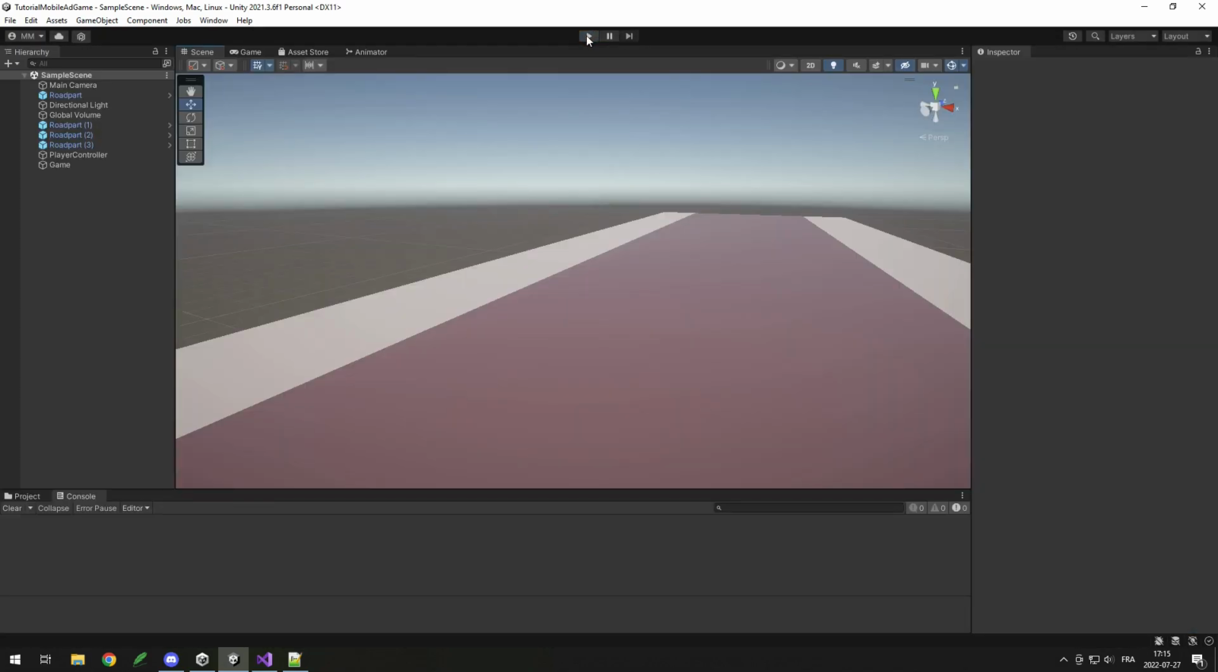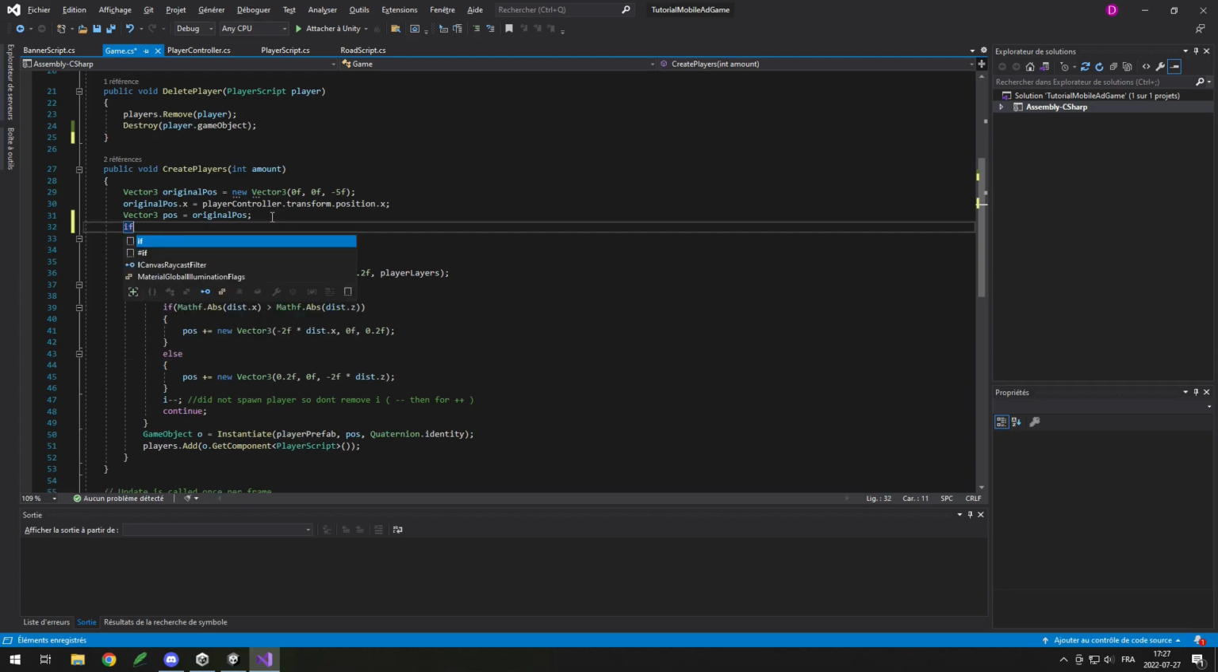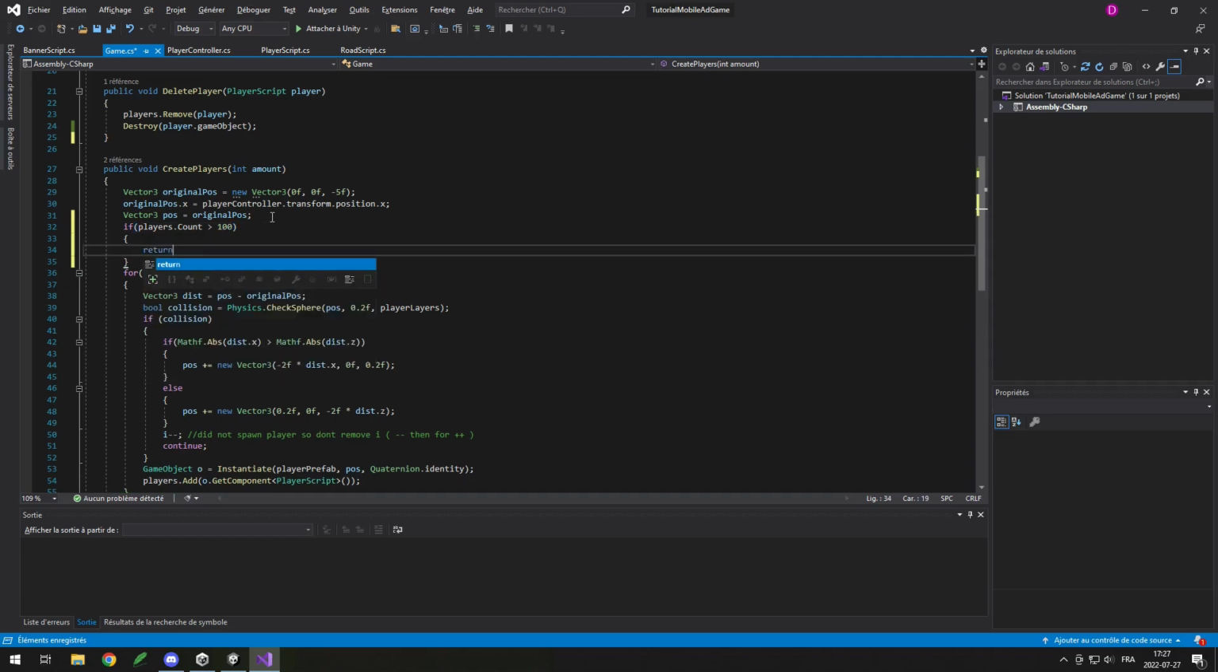So we need to put a max player count. To add a max player count, if you want to do that so it doesn't lag out if you have too many players, you can simply go in your create players function and do if players.count is greater than your limit, so let's say 100, then return, so it will not create players even if you go through a banner.